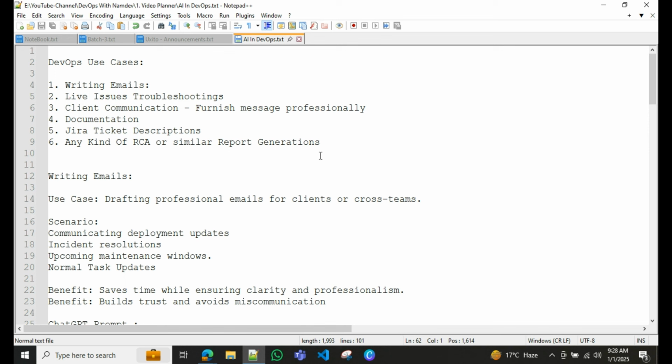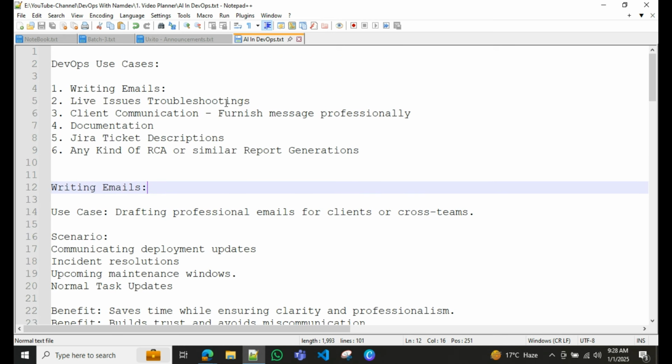Today I will show you some ChatGPT prompts you can use for day-to-day activities, like writing emails, right? We need to write emails to the client, your teams, or your manager. It can be internal emails or external client emails. Then debugging live issues and troubleshooting, which also comes up in real-time work, whether you are a cloud engineer, support engineer, DevOps or SRE. Next, client communication, as I said earlier: writing emails, or chatting on Slack, Microsoft Teams, or Skype.